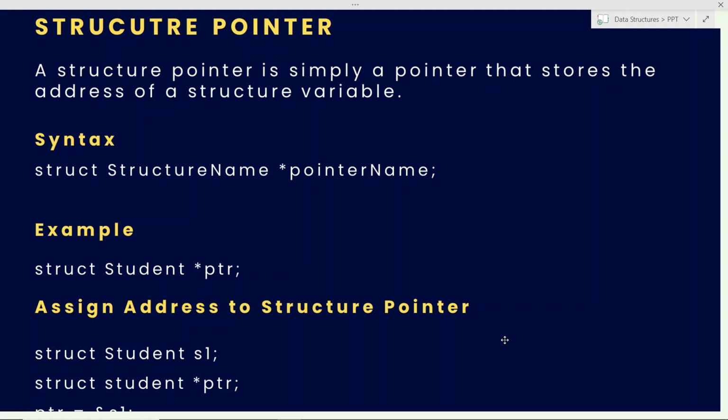Before we talk about structure pointers, let's quickly revise what a structure is. We have already discussed this in the last video, right? A structure in C is a user-defined data type that allows us to store multiple variables of different data types under a single name, right?